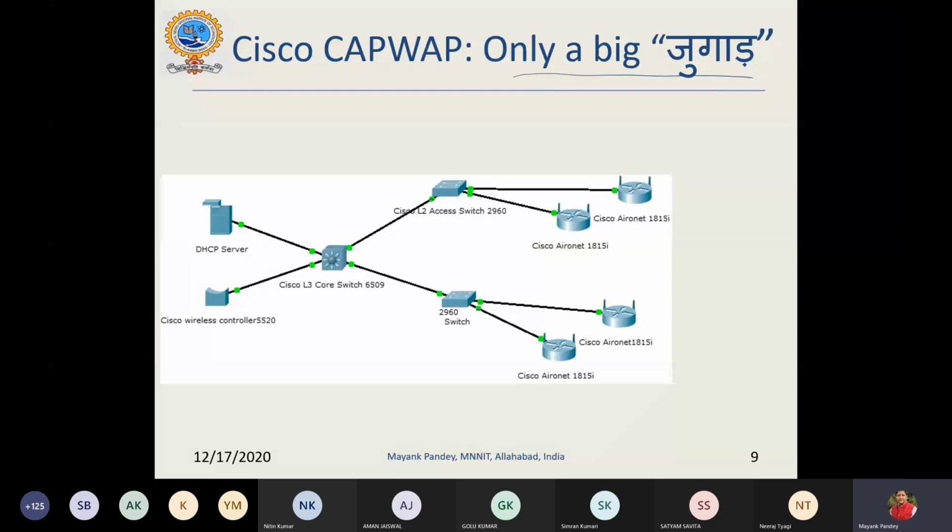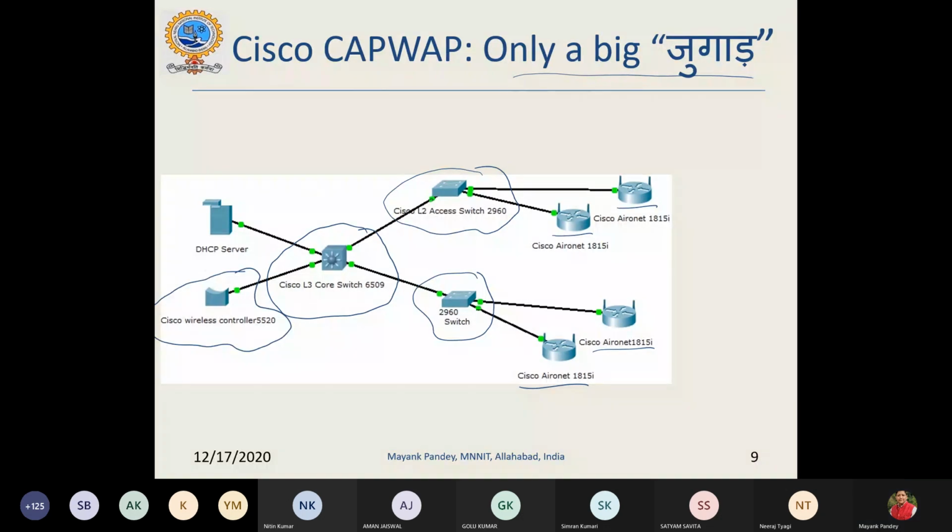So I've just drawn here our institute network in a miniature form. We have this core switch 6509, and suppose with this core switch two access switches, 2960 layer 2 switches, are connected. These are layer 2 switches, and with these layer 2 switches our access points are connected: Cisco Aironet 1815i. These access points we have connected. There is a centralized wireless controller, and there is a centralized DHCP server.